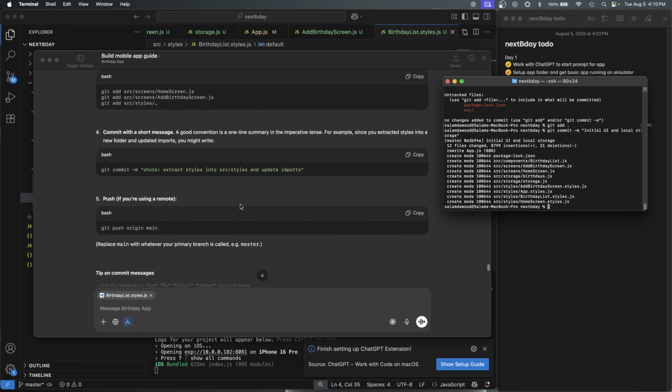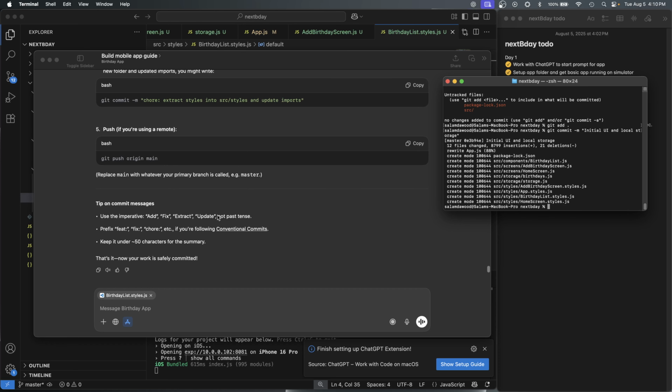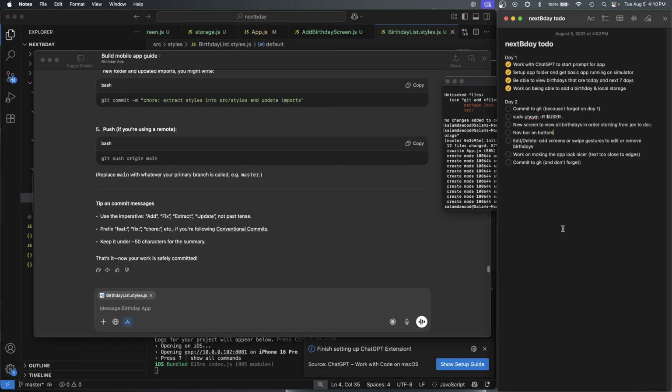We don't have a remote yet, so I haven't published this on my GitHub account, so we can skip this step for now. Okay, so now all our work is safely committed and we can move on to the next part. So we can check this off.